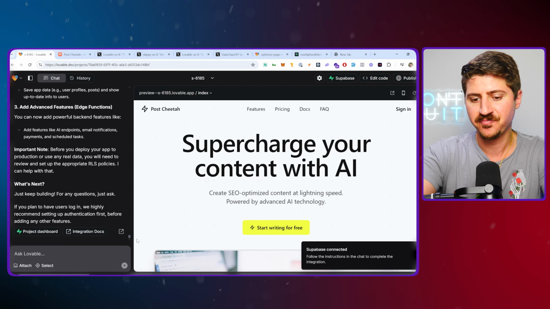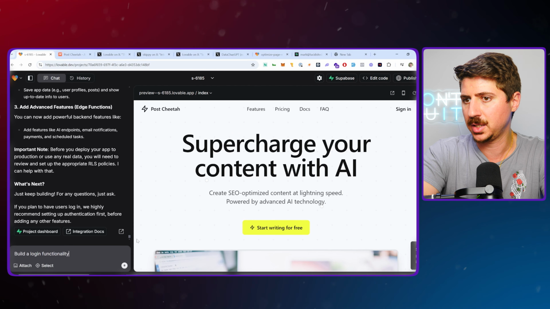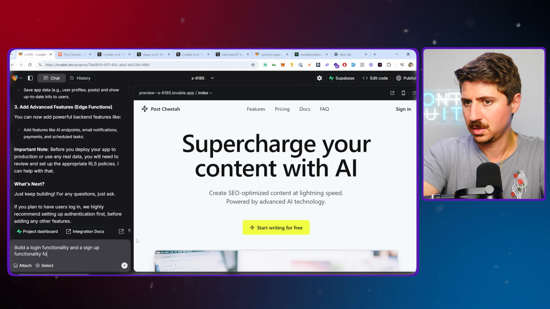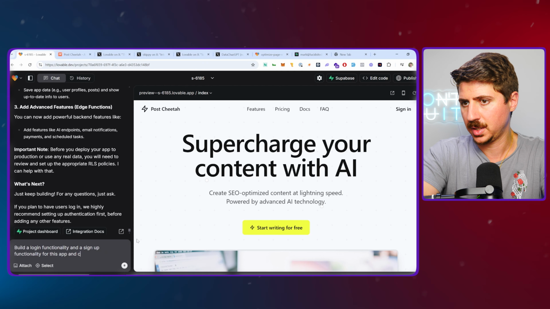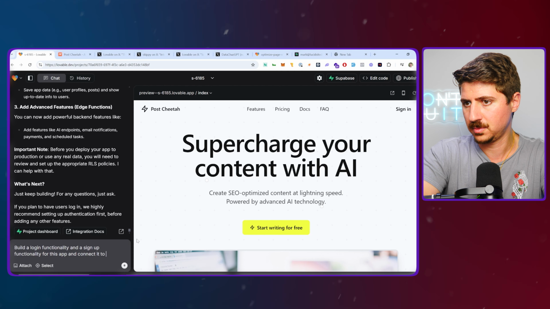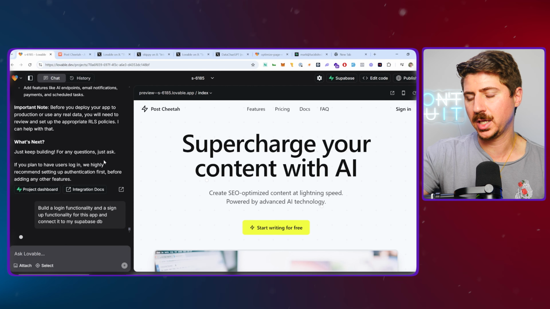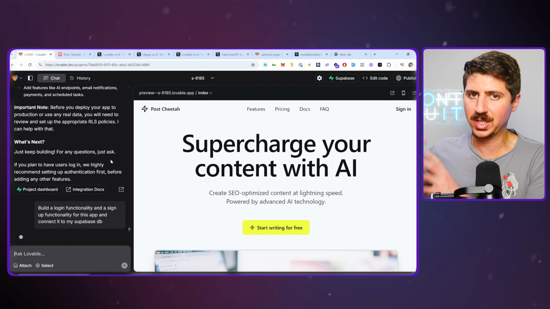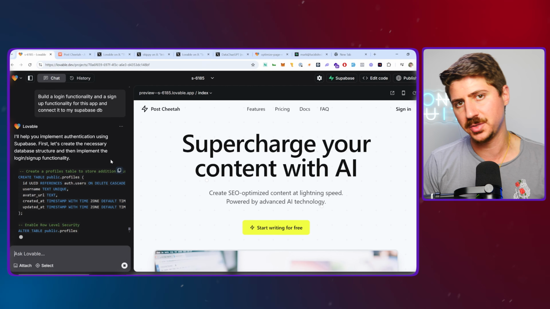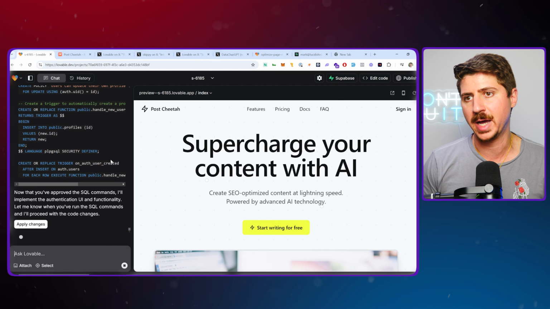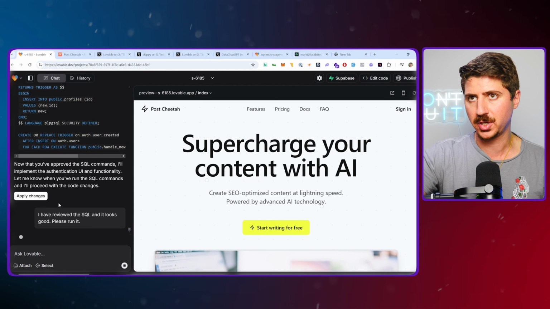What's next? So I'm going to say build a login functionality and a sign up functionality for this app and connect it to my Supabase DB. And it's going to go ahead and do that for me. I don't have to fuss with having Cursor and connecting that to MongoDB and having it write code that does that for me. It's going to do all of this for me automatically. So very, very cool stuff here out of Lovable.